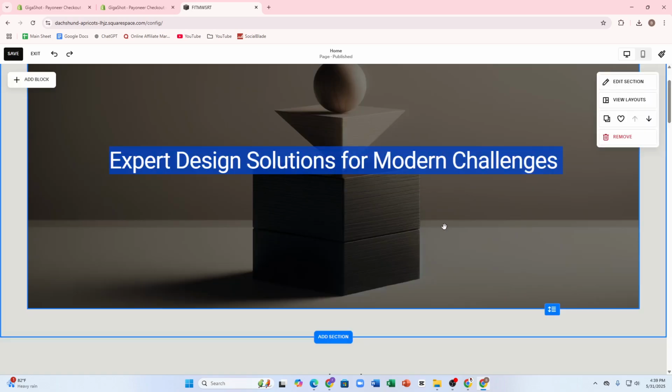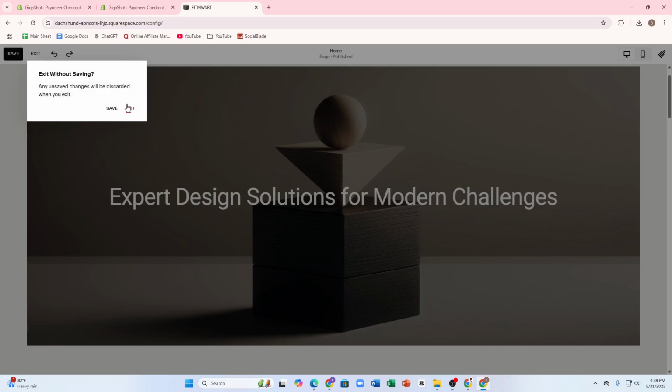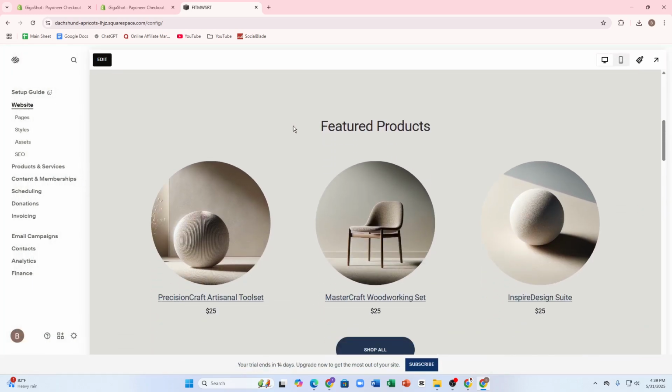Now you can customize this text if you wish to, but before that we're going to exit it, and let me show you the basic template.